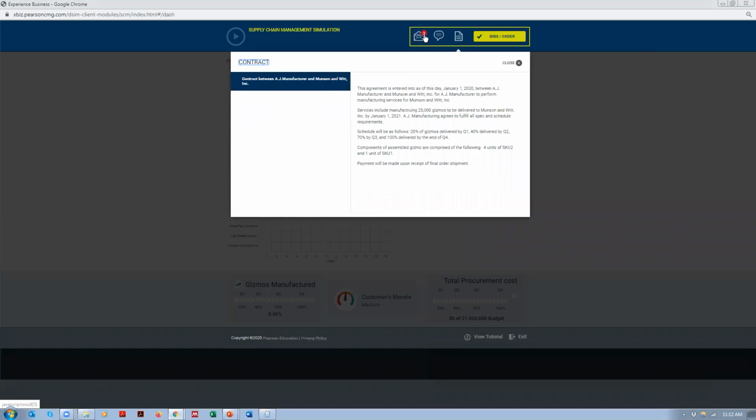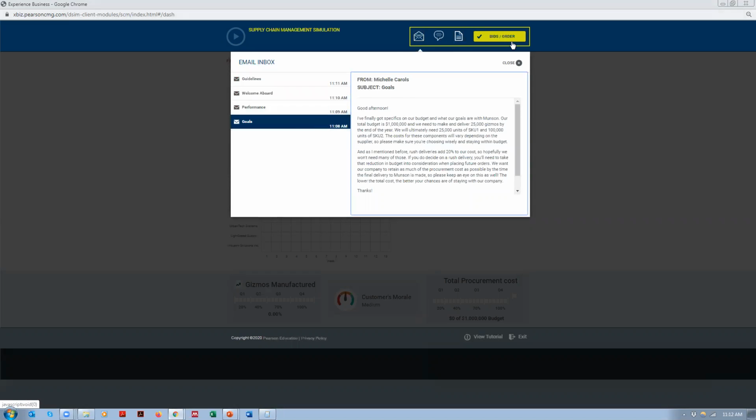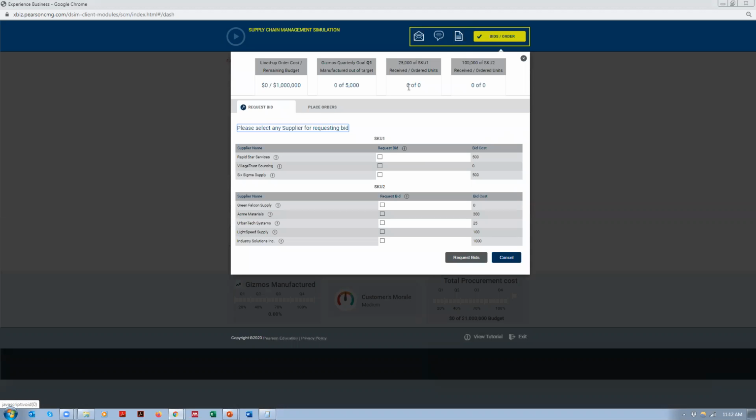I'm assuming that you've gone through your emails, you've gone through your messages. Let me just quickly click on them so that we are at 0. And the simulation would not start till you ask your suppliers for bids. Now, I'm going to click on this button. And over here, it says request bid. The next tab says place orders. These are the two most important tabs in this simulation. And then on top, we have these 4 trackers.